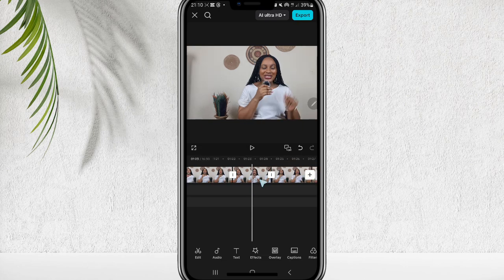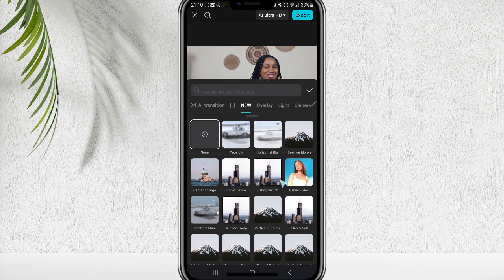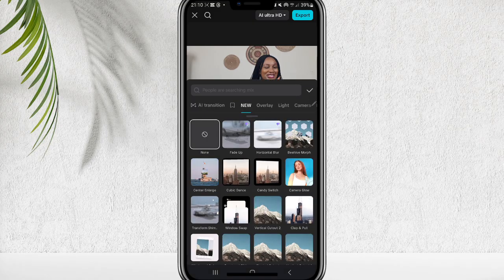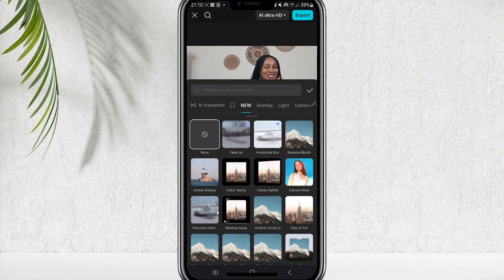So this is the end of step number two and this is the beginning of step number three. Let me play it. Stick around. Step number three. You can see. So this, I'll click on it again and then I'm going to use the same transition. You can choose another one.